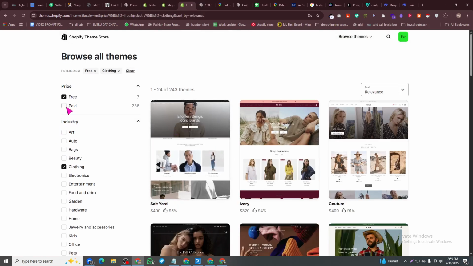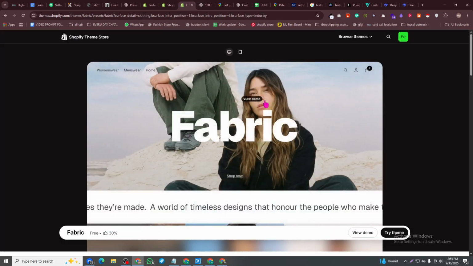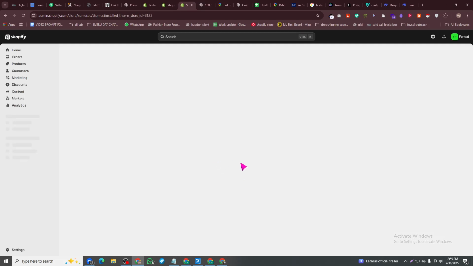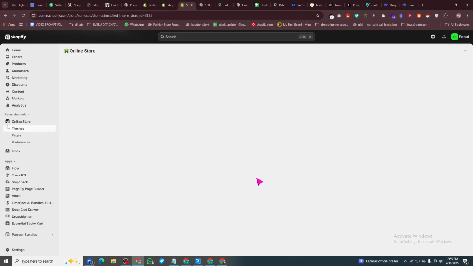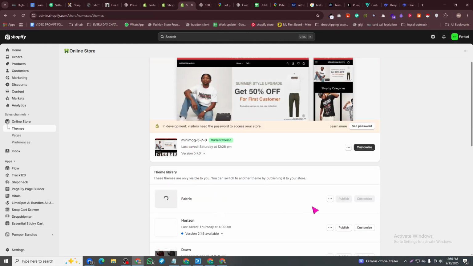Okay, so let's hide the paid themes, and from here we will choose this theme. Let's click over here, try demo, let's see one more time. If you want, you can also view the demo as well. That totally depends on you guys. So let's wait for a couple of seconds, and now you will see that it will be added to your store. Previously maybe I had a lot of themes, so that's why it didn't add. As you can see, this theme is now being added here.